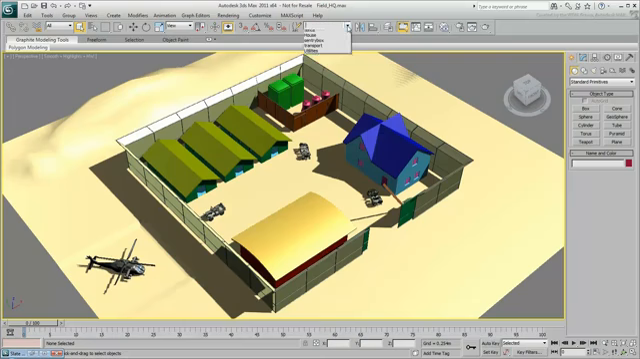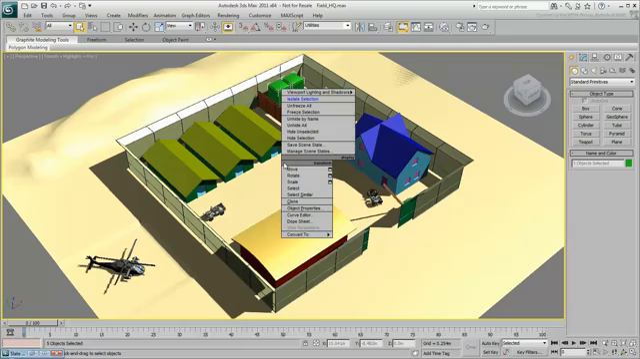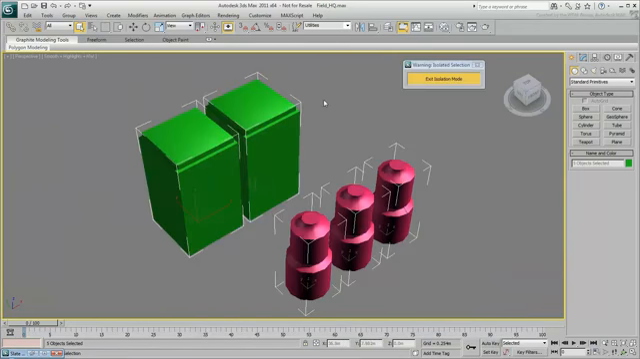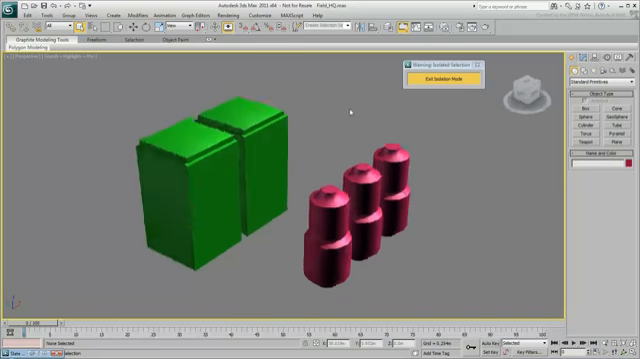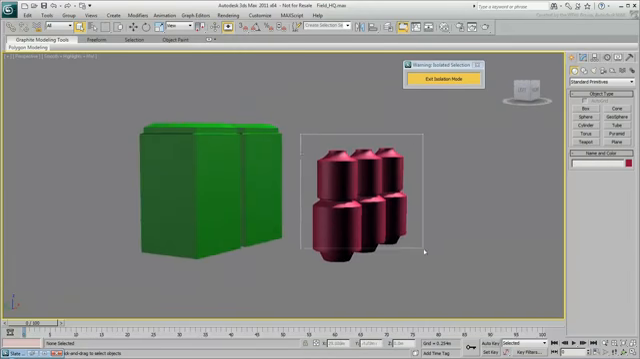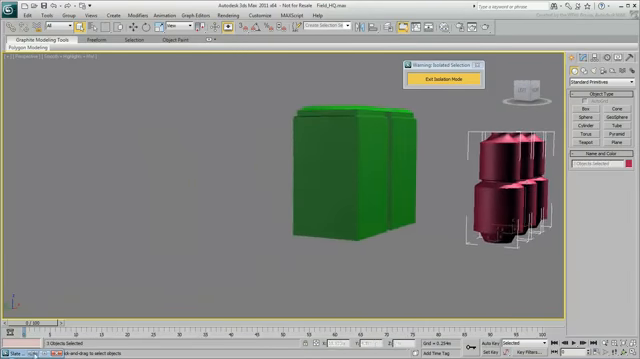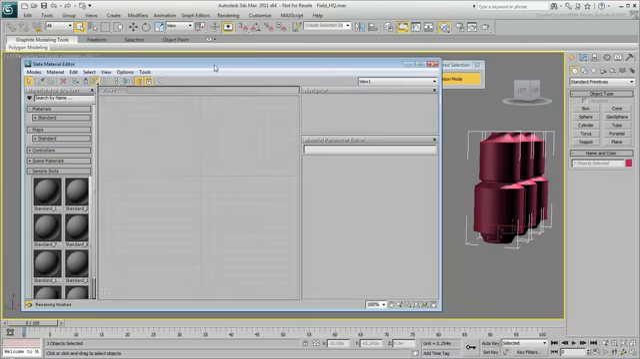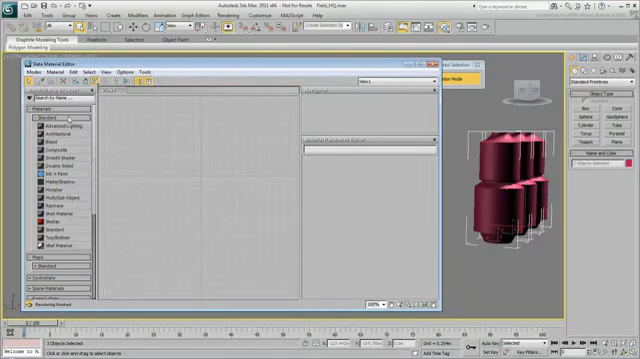Open the Named Selection Sets drop-down list and choose the Utilities selection set. Right-click in the viewport to display the quad menu and choose Isolate Selection. Now only the utility containers display in the viewport, and you're ready to begin creating materials for these objects. Click an empty area of the viewport to deselect the utility set, and then select these oil tanks. In the Material Map Browser, expand Materials Standard.